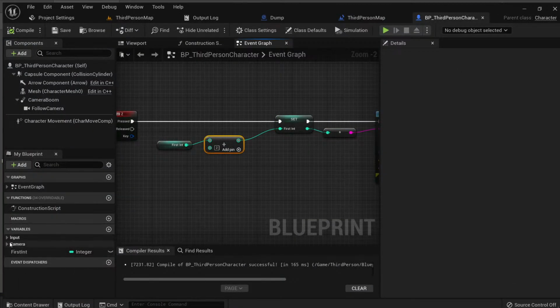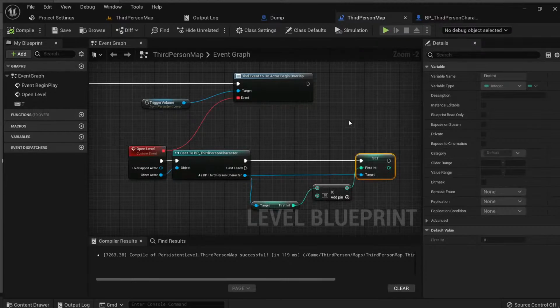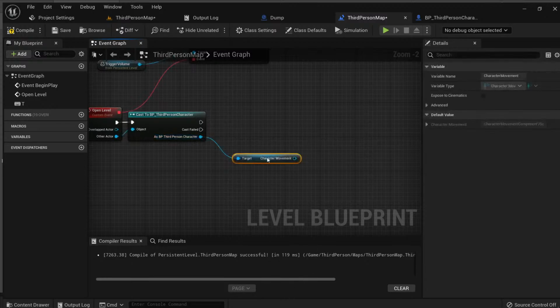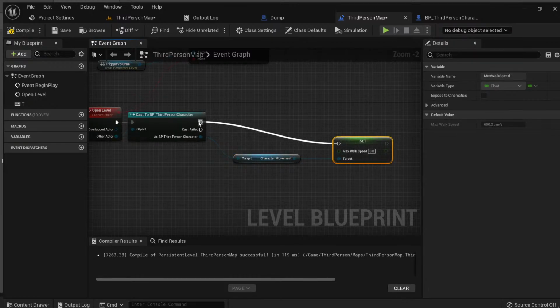You can make any inputs over here. You can even take the follow camera. You can get follow camera. This is just a very crude example. From here, you can get character movement, which is a component, set max walking speed, and let's set this to be 400. No, wait, let's set this to be 800 or something.